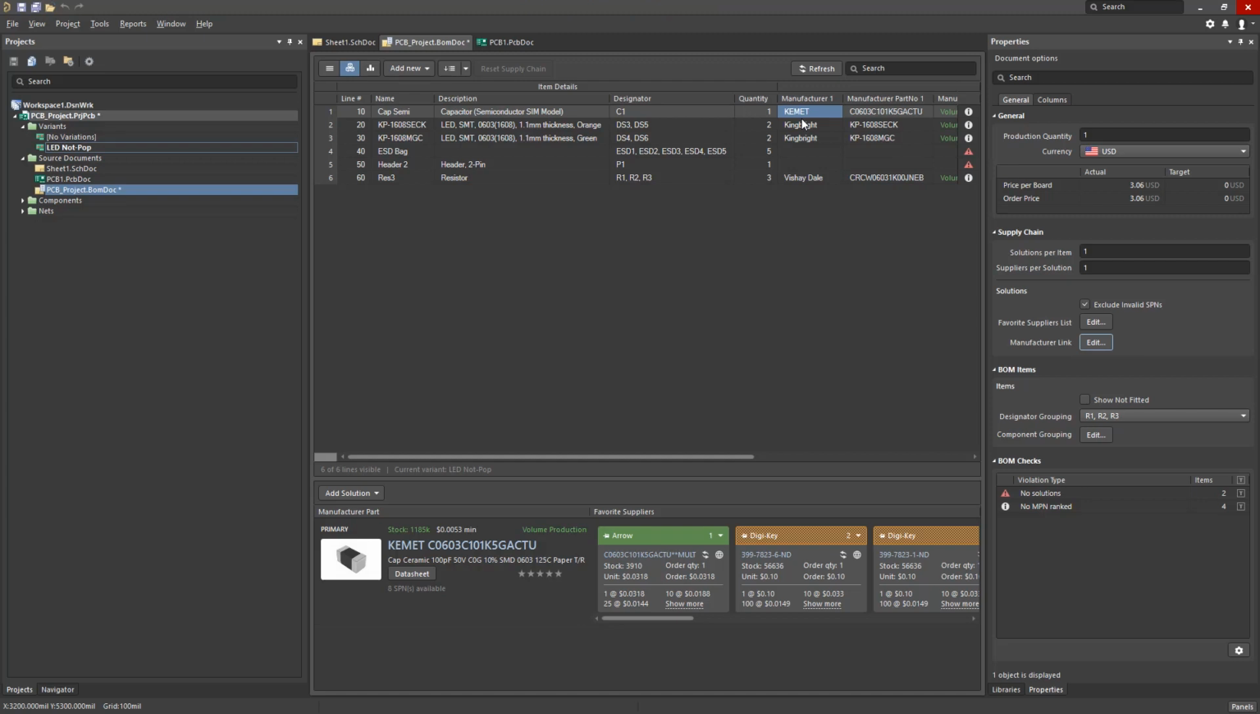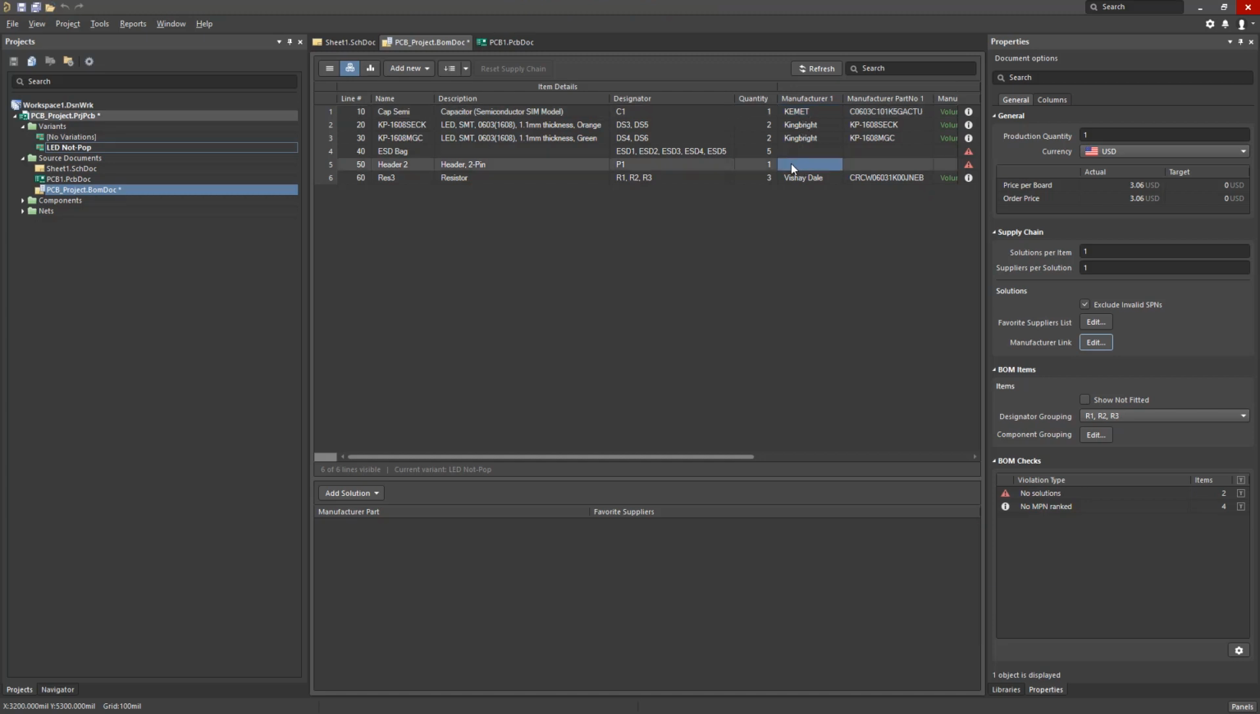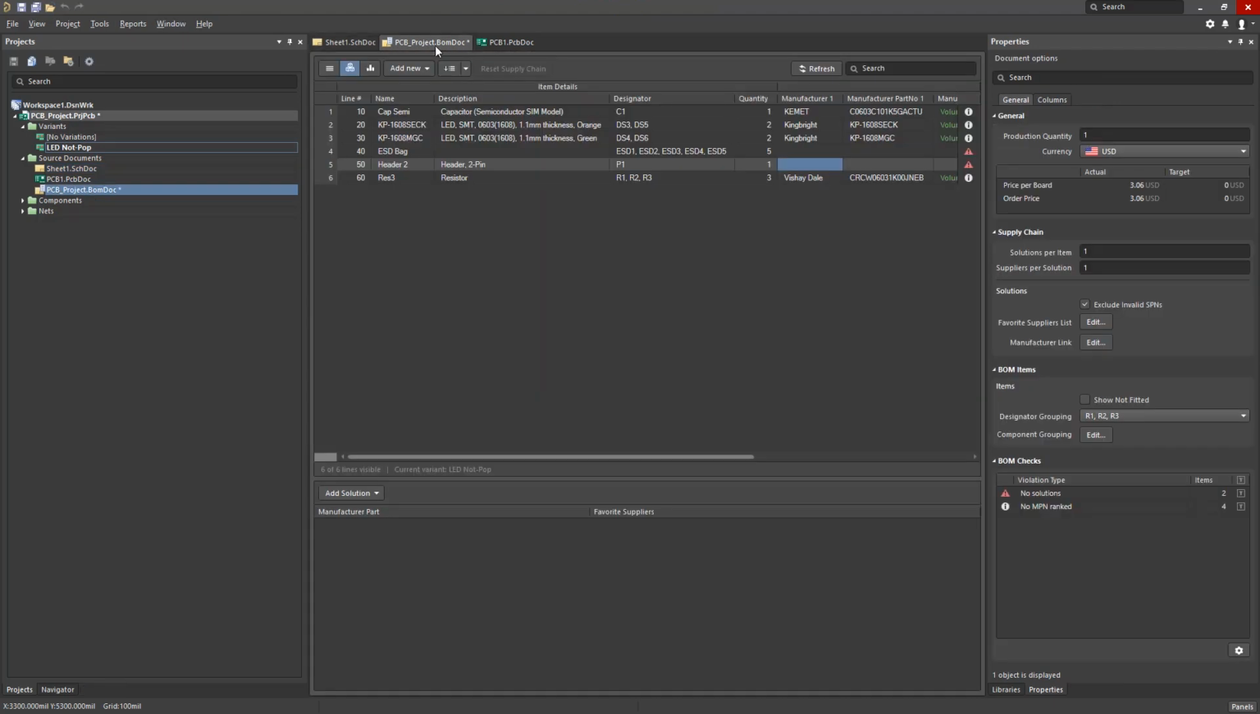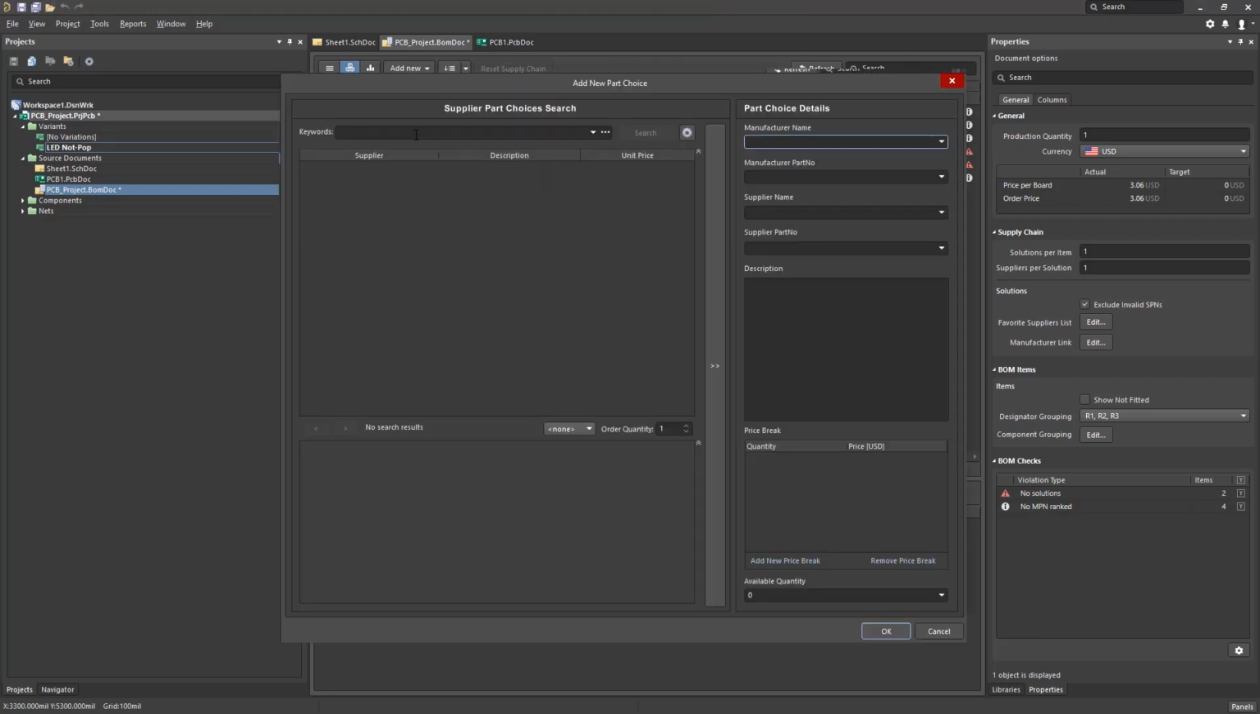Lastly, for components placed from local libraries which do not have manufacturer details within the component parameters, solutions would have to be added via a manual solution within the ActiveBOM. For example, our header component does not have any manufacturer parameters. Thus, we can add a solution manually to this component by hitting the Add Solution, then Add Manual Solution command.